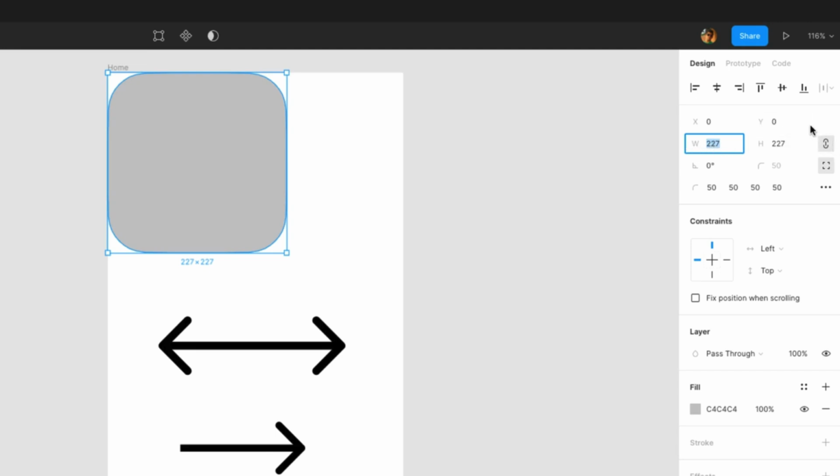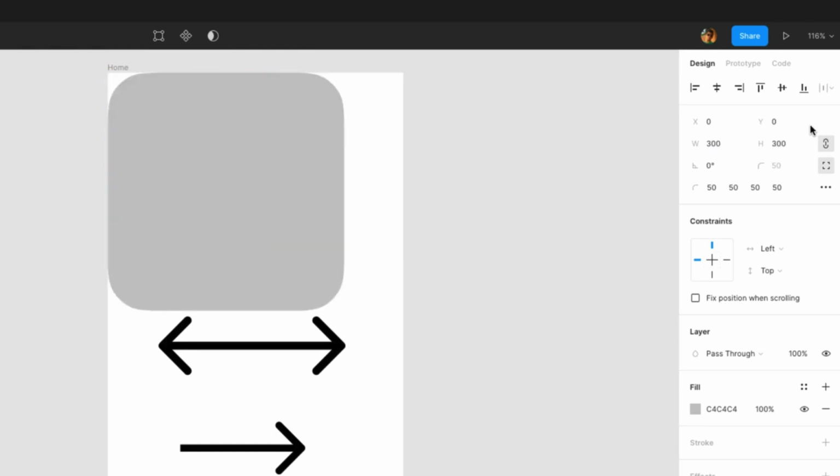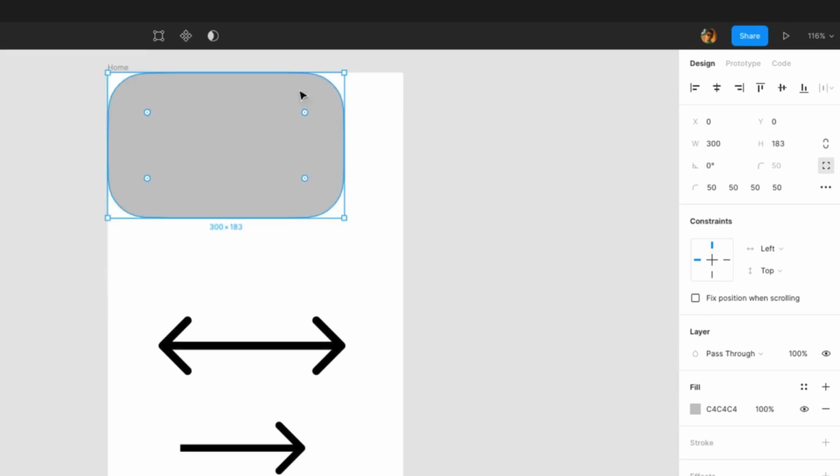For instance, you can set it to 300. However, as you can see, the width and height are linked. So if you want to change them separately, you can easily unlink them by clicking on this icon, which is called constraint proportions. And then I can modify the width or height separately, like this.